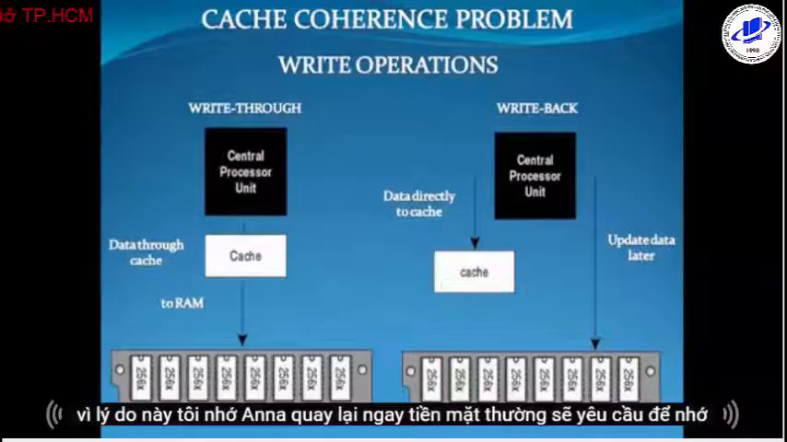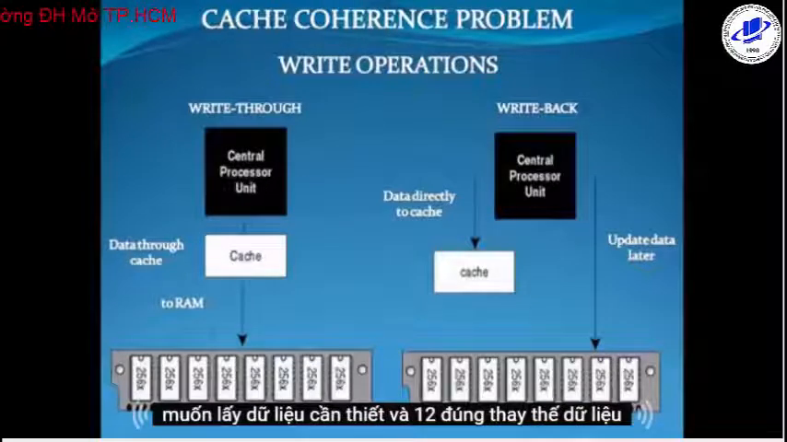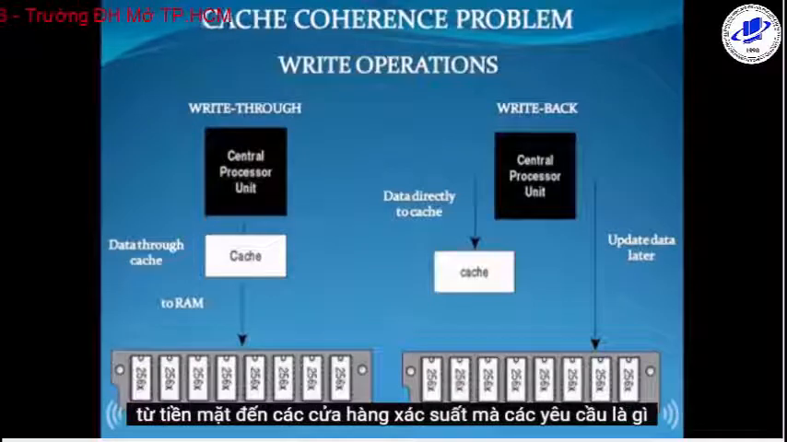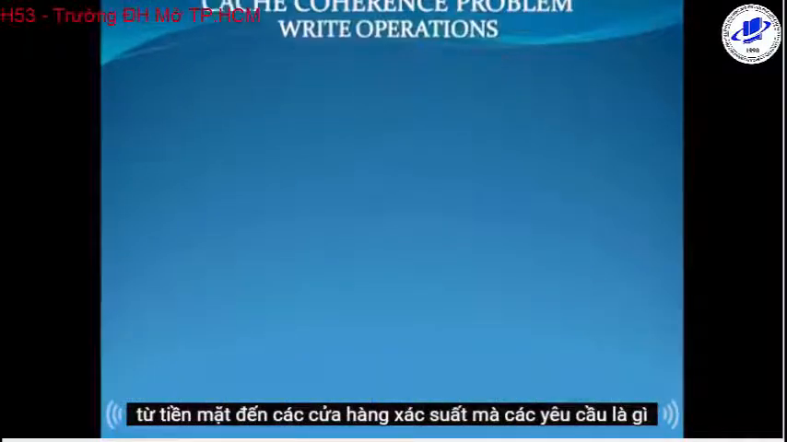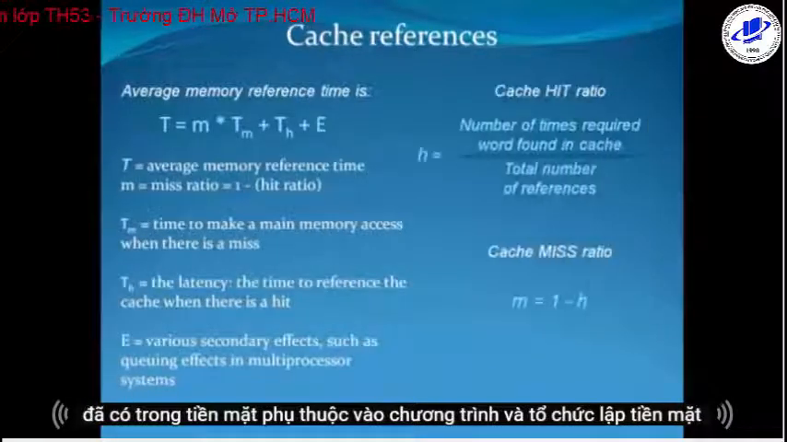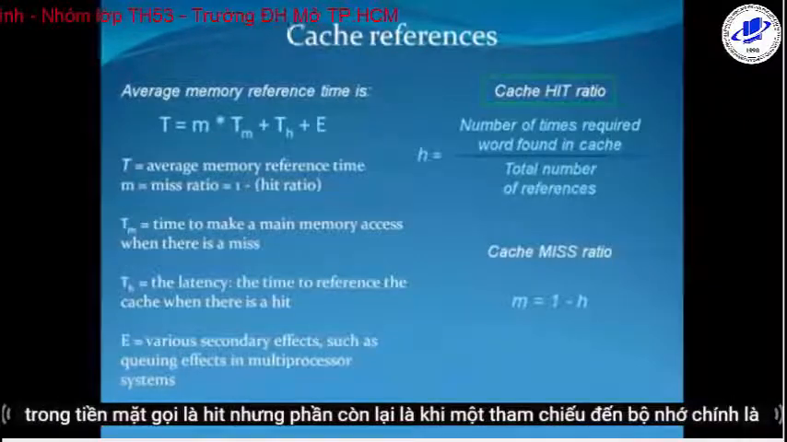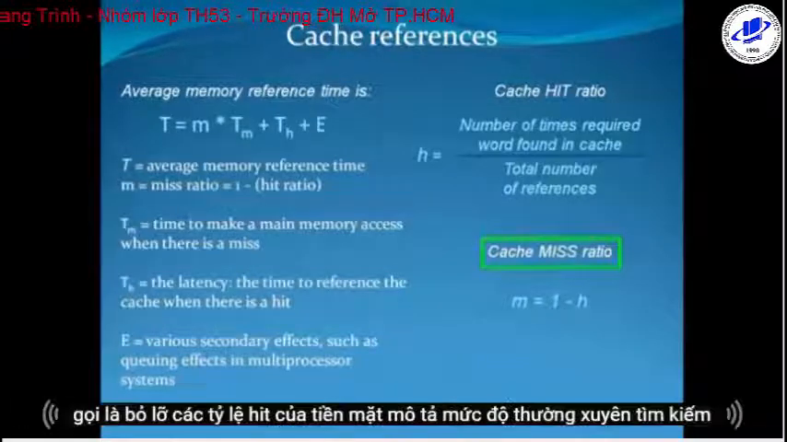For this reason, a miss in a write-back cache will often require 2 memory accesses to service, one to retrieve the needed data, and one to write replaced data from the cache to the store. The probability that the required word is already in the cache depends upon the program and organization of the cache. Typically 70 to 90% of references will find their words in the cache, called a hit, but the rest is when a reference to the main memory is necessary, called a miss.